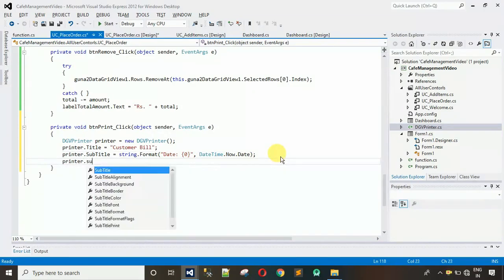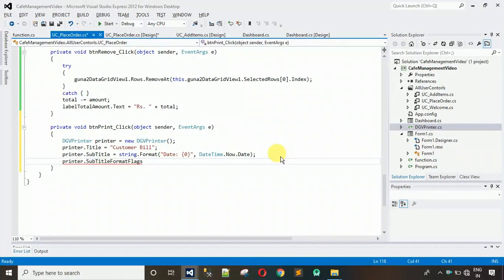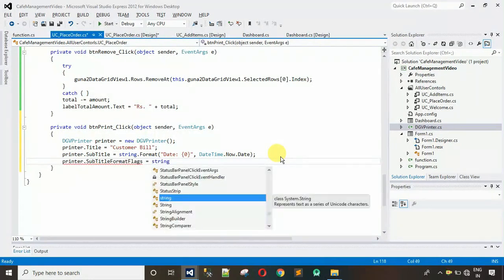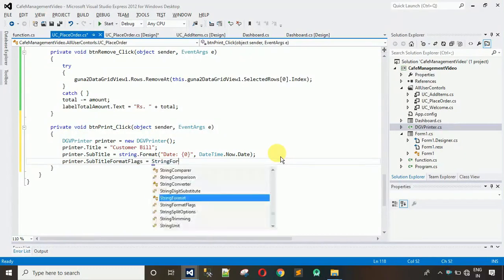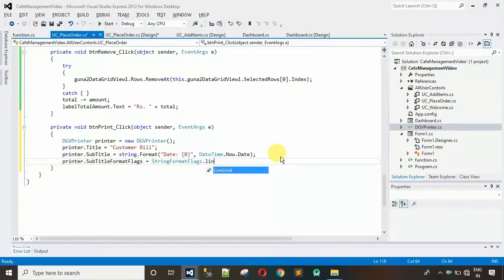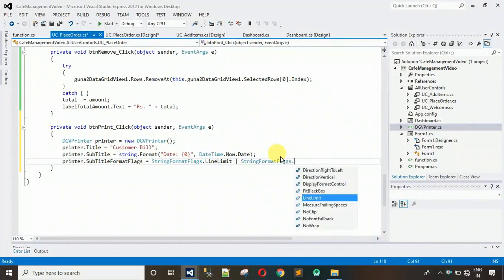printer dot subtitle format flag, title format flag, this one, flags is equal to string format flags dot line limit. And after this you have to just put this pipe string format flags dot no clip.